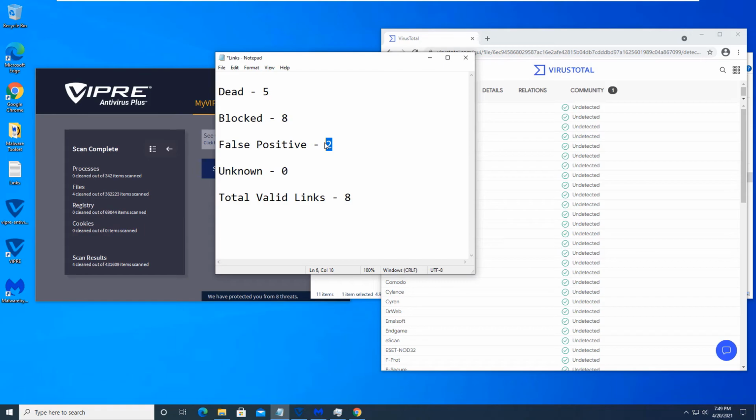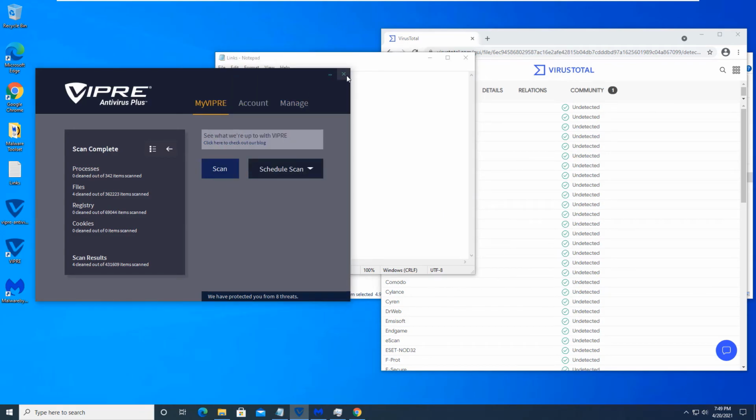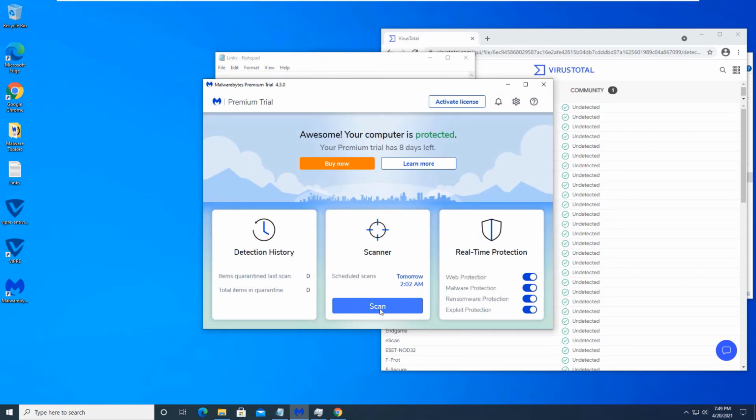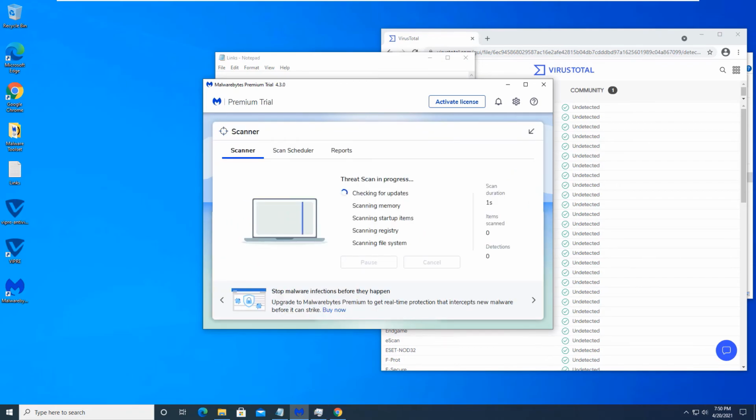So VIPRE had a 100% block rate when it came to real detection. So I'm just going to confirm that we are still good by running a Malwarebytes and HitmanPro scan just to see the final results. So we will go ahead and start that now and see what the results are as they finish. So we will be back here in a minute.